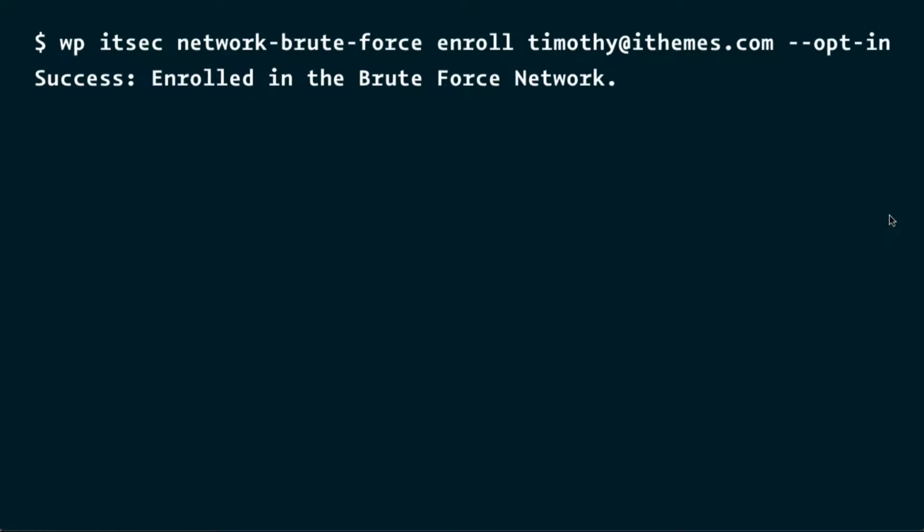There are further steps you can then do. You can enroll that site in Network Brute Force. That's our network of all the sites that are running iThemes Security that band together to prevent attackers from getting into your sites. And they share a list of banned IPs. And you can enroll into that with just one WP-CLI command and get that site set up with it.